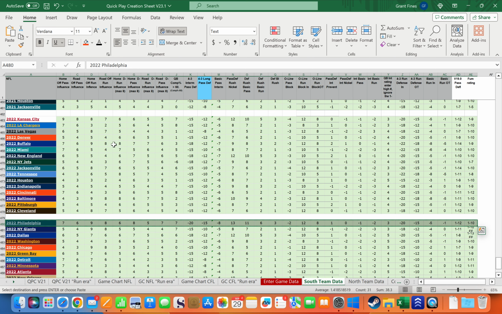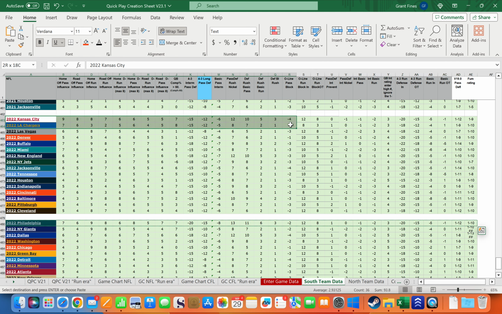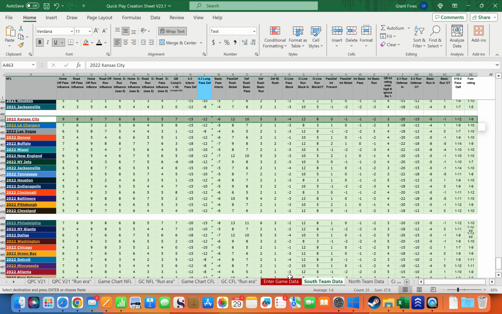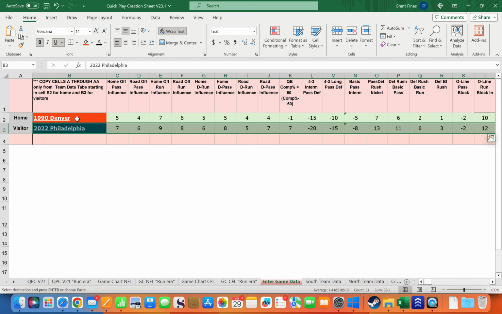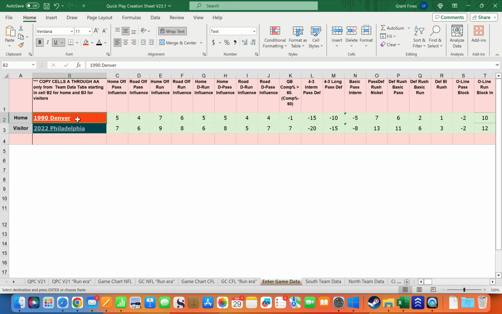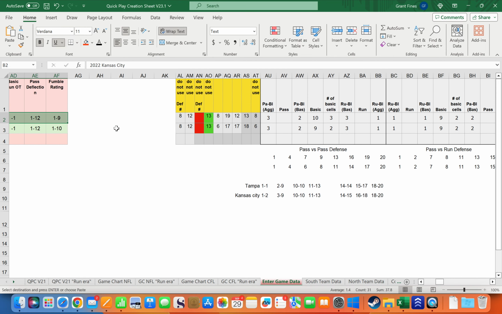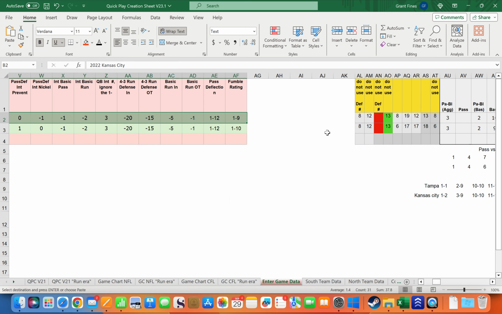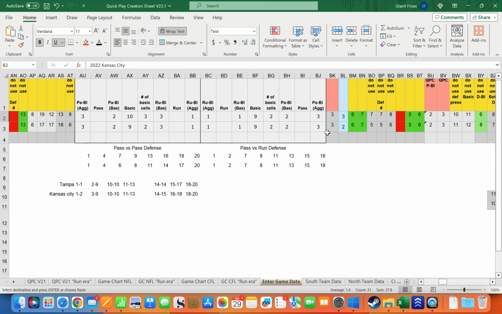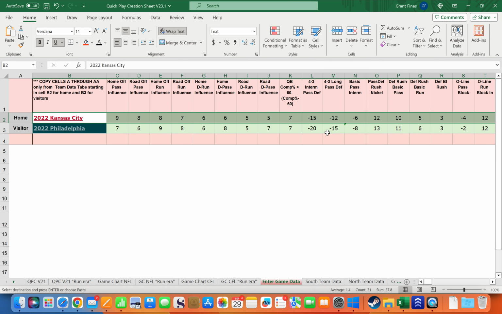So go to the South team data. Let's go to Kansas City. I'm going to highlight this area right here. You don't want to highlight the whole row. You just have to highlight the area in the green. So now it's Control C for copy. We go down to enter game data. Go right to there. They're going to be the home team. Control V, which is paste. You'll notice along the right-hand side here, this is where all the data is. I should have this hidden, but I don't. You don't want to be messing with that because that's what generates the charts.